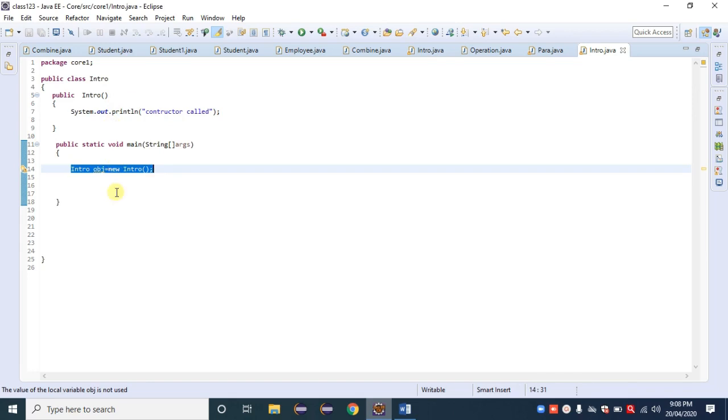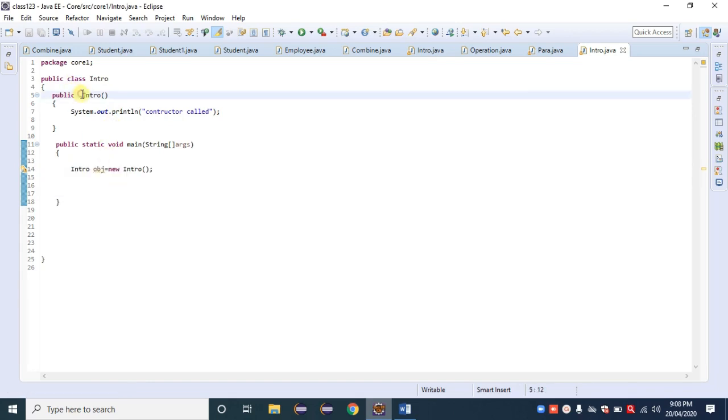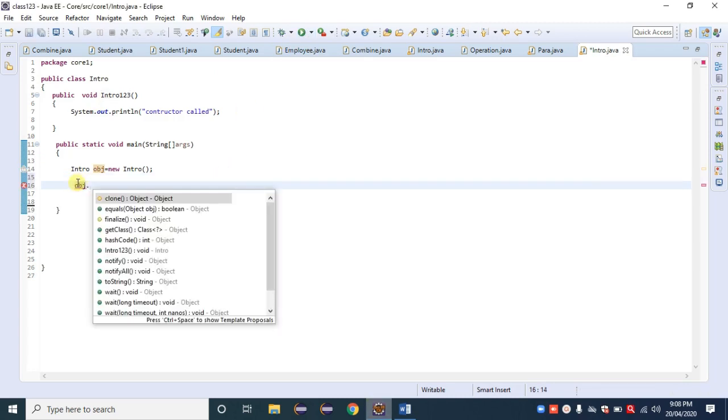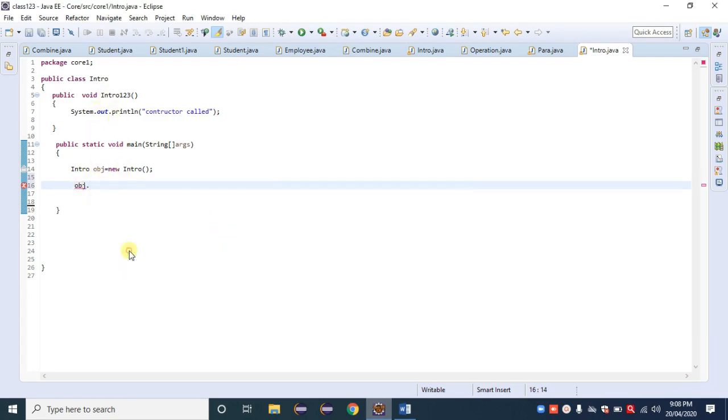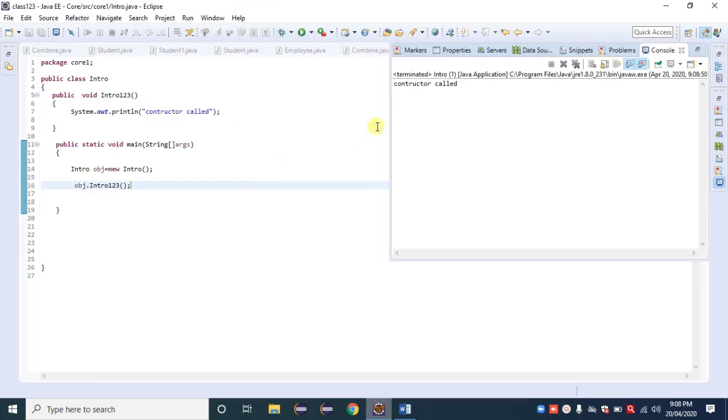So what happens inside a method? Suppose here is a method, void, that I am designing here. When I run it, it is a method, not a constructor, keep in mind, and we don't get any output. How do we call a method? We know that we need to call the method using the object reference and the method name, Intro123. Then click on the run button, and we get the output of the simple method call.